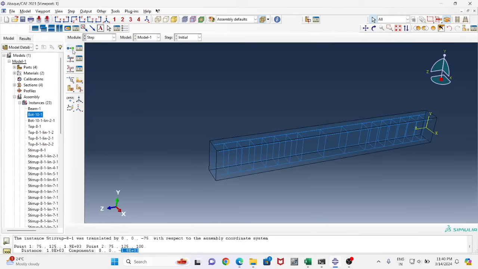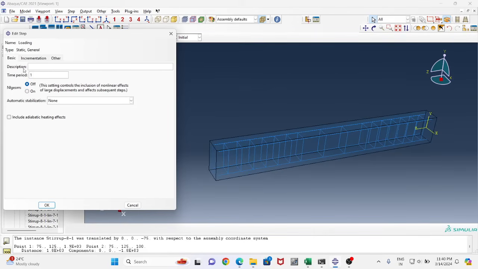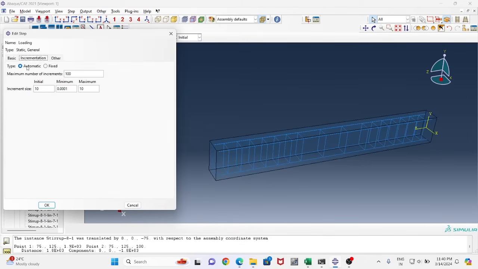I go for step. I create a step. Step 1, I will call it loading. It will come after initial: general, static. Description, you can write any description you want. The time period, I will put it as 10. You can leave it as 1, but I would prefer to put 10. The maximum number of increments, I will make it 10,000, because if it reaches the maximum number of increments without finishing the load, the job will abort and will finish without applying the whole load. So it's always recommended to increase this number.